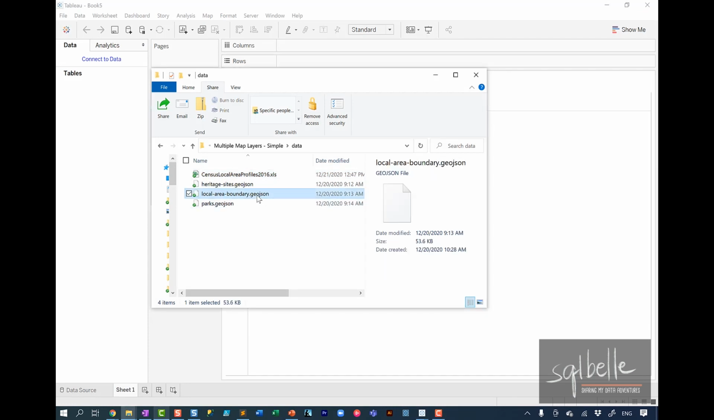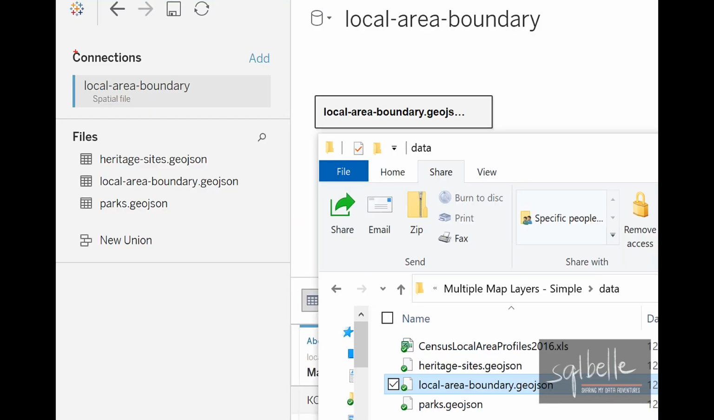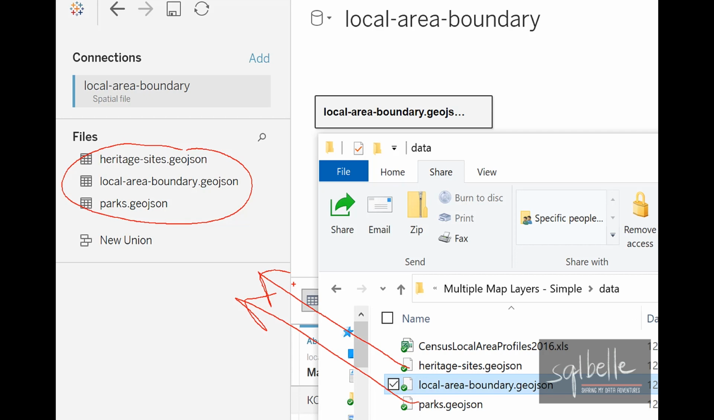I'm going to start by dragging over the local area boundary GeoJSON file into Tableau. One thing to notice is GeoJSON is a file. So technically in Tableau, we have connected to a file. You're going to see all of the other files inside that folder as data sources already. So you don't need to drag over all of these other files in here because they are already accessible.